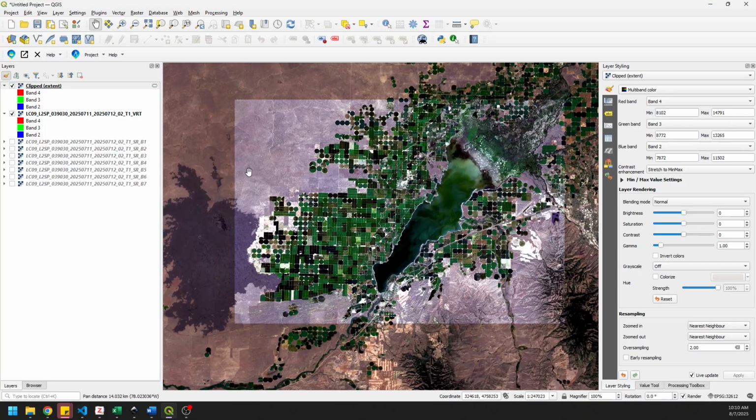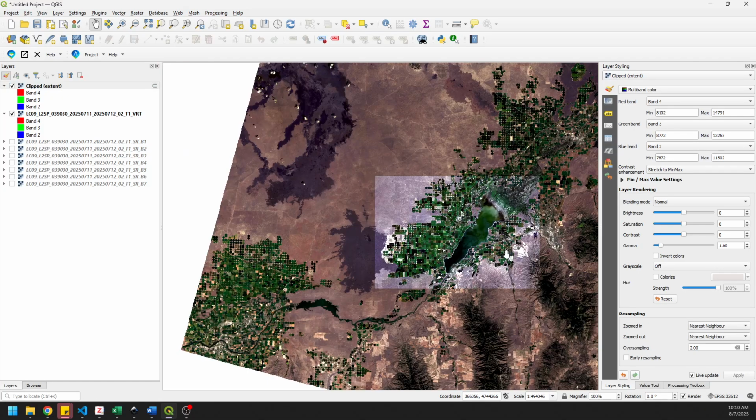Now you're noticing some color differences here. The reason for that is you notice how our contrast enhancement is stretched min to max. Well, now that we've clipped these bands to a smaller area, they have different min and max values, so that contrast changes because we're stretching it across different minimums and maximums. So that's why you're going to see some differences there.